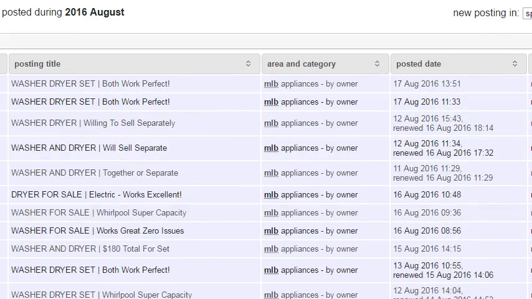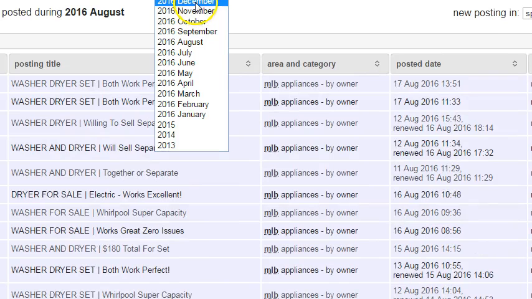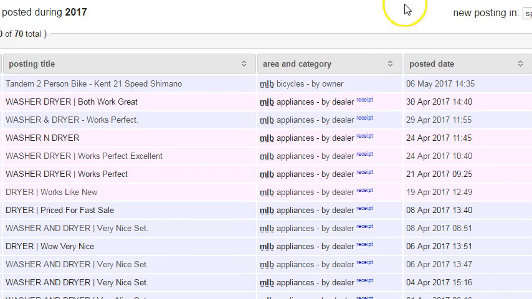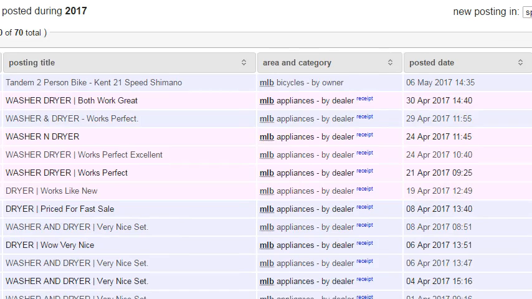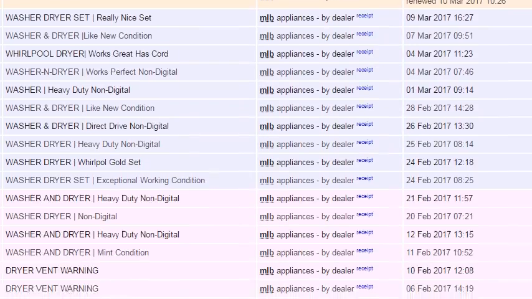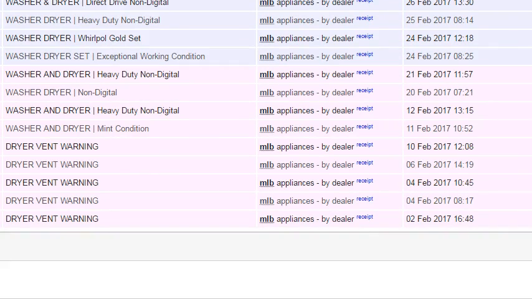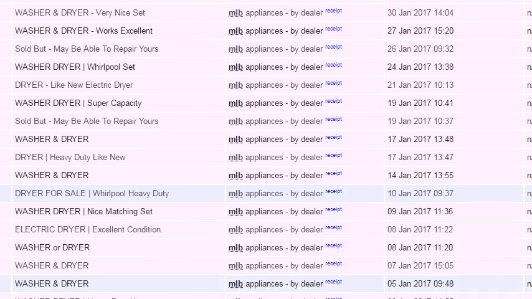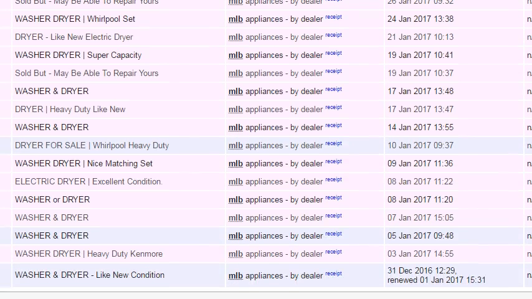So the reason behind this is really because I wanted to cover the fact that this is not something that is new to me. I do know a tremendous amount about the subject. And as you go through and look at the different sets and the listings, it adds up quite a bit. You know, you got washer, dryer, nice matching set, heavy duty like new.